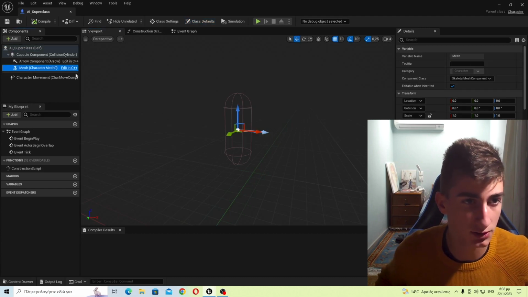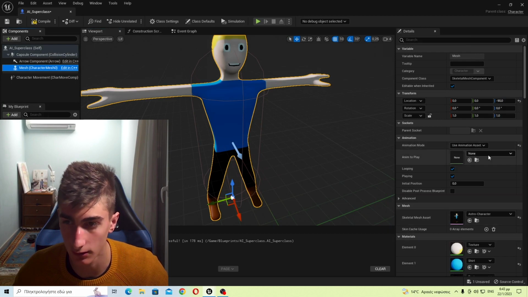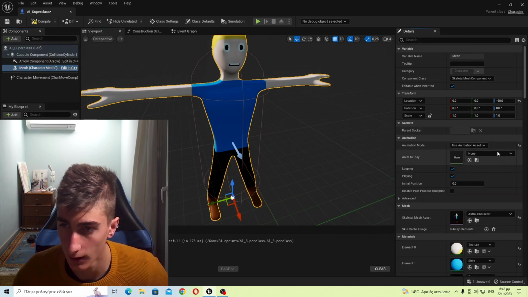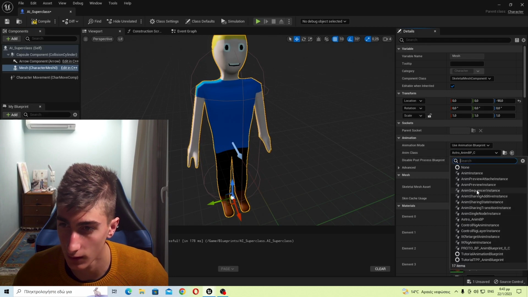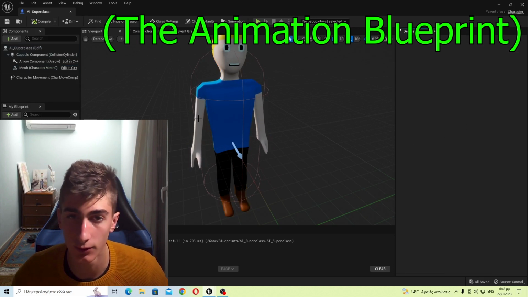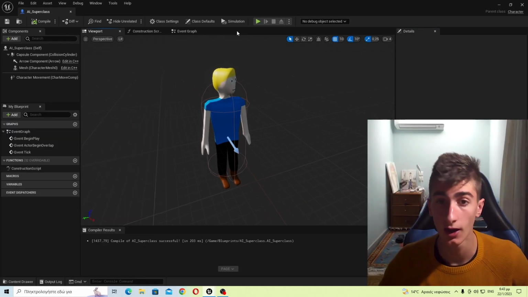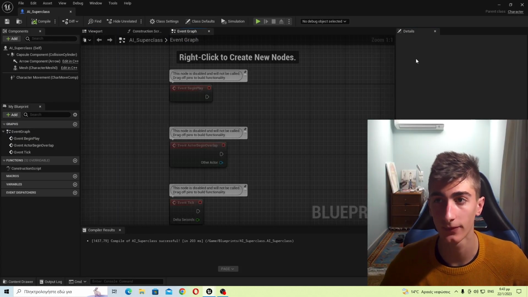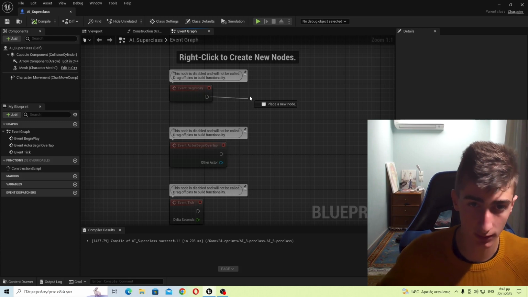Now let's go over here to the mesh, select the skeletal mesh asset, astro character, astronaut, whatever, and go to use animation asset. Make sure that you're on use animation blueprint over here in the animation mode. Then select astronaut BP or whatever the blueprint that you have created. If you do not have an animation blueprint, I have done that in a previous tutorial and you can go ahead and do it right now. You can watch the video before continuing. It's gonna be in the description.